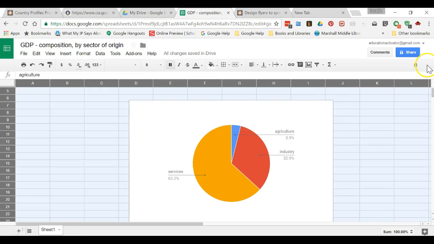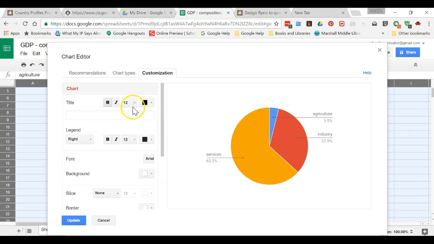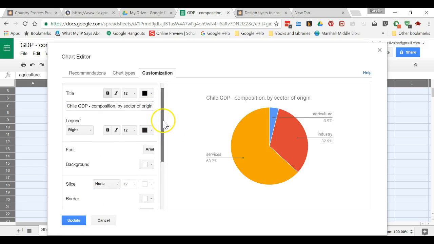I'm going to go ahead and close Explore. Again, the easiest thing to do is to go to Advanced Edit. We need to give our chart a title, so I'm going to do that: GDP composition by sector of origin. Obviously I need to put Chile in there, so Chile, GDP composition by sector. Okay, that's awesome. That's going to be my title.